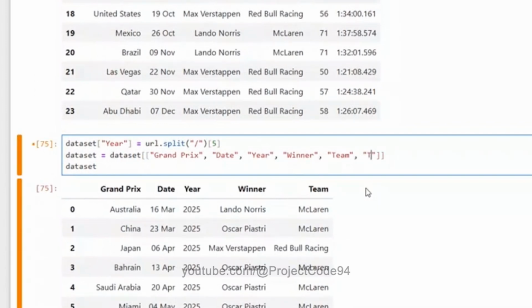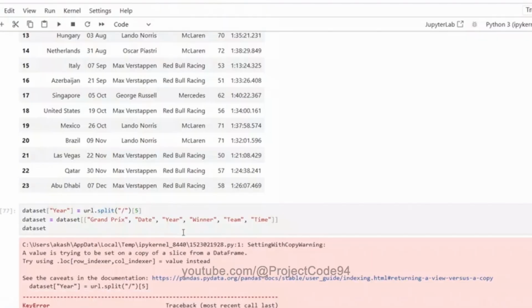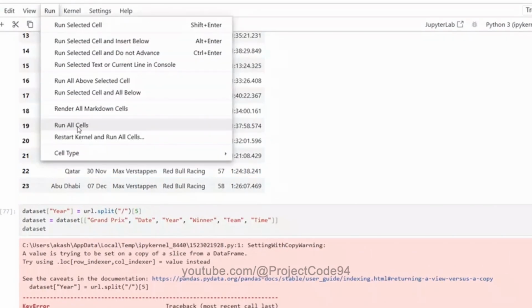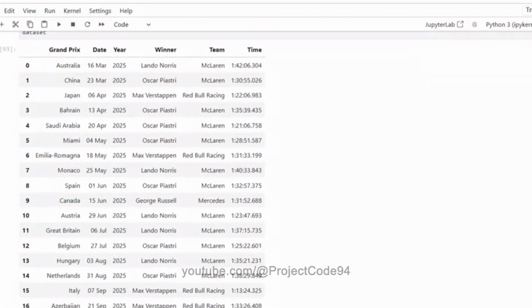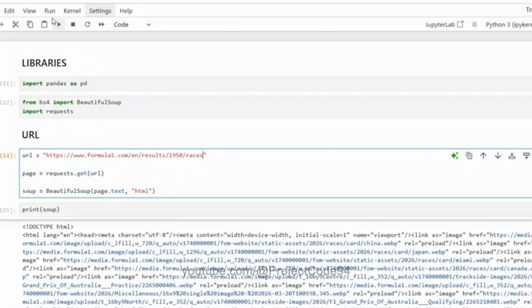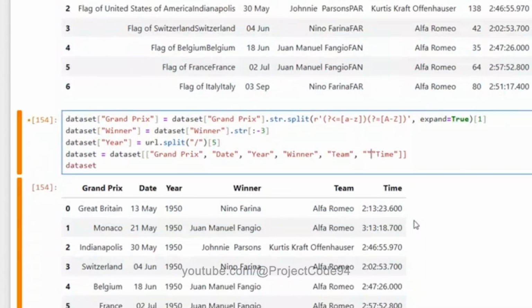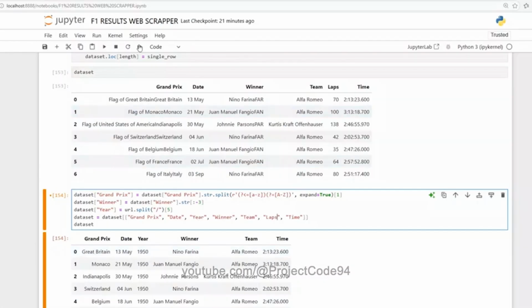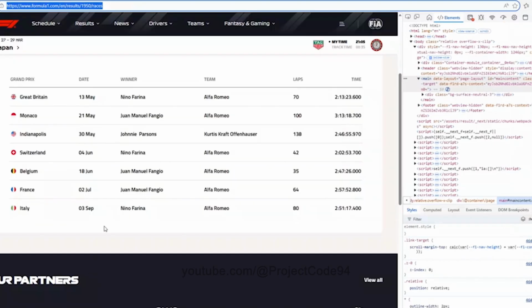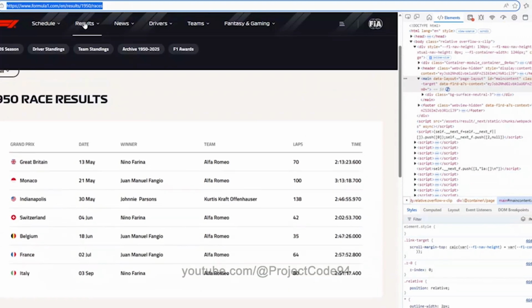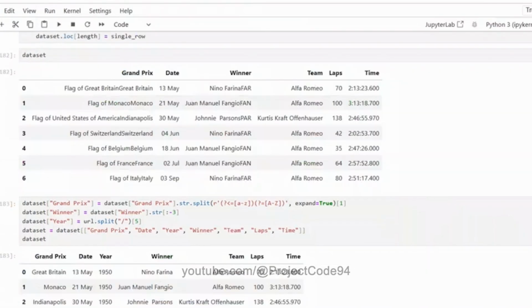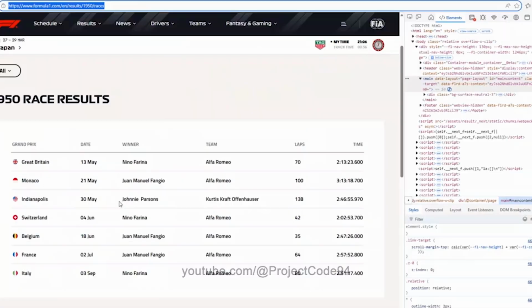Missed the time. Sometimes this happens and we need to run all the cells. So it's okay. So now we can use any URL and extract the data. It will be the same from each URL. We are missing the laps, so adding the laps as well. Yeah, so run all cells. We will see it is the exact data frame from 1950.